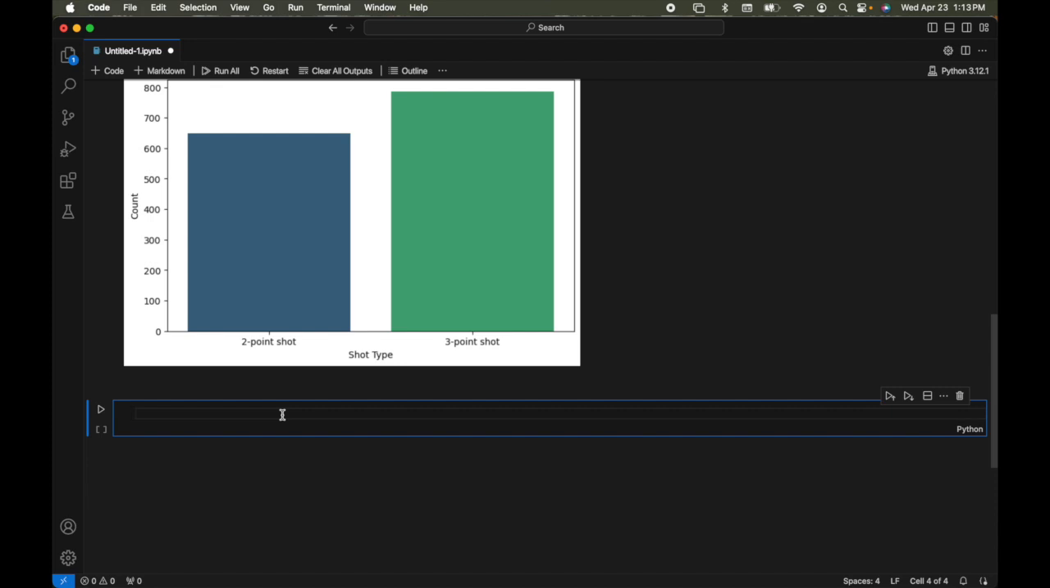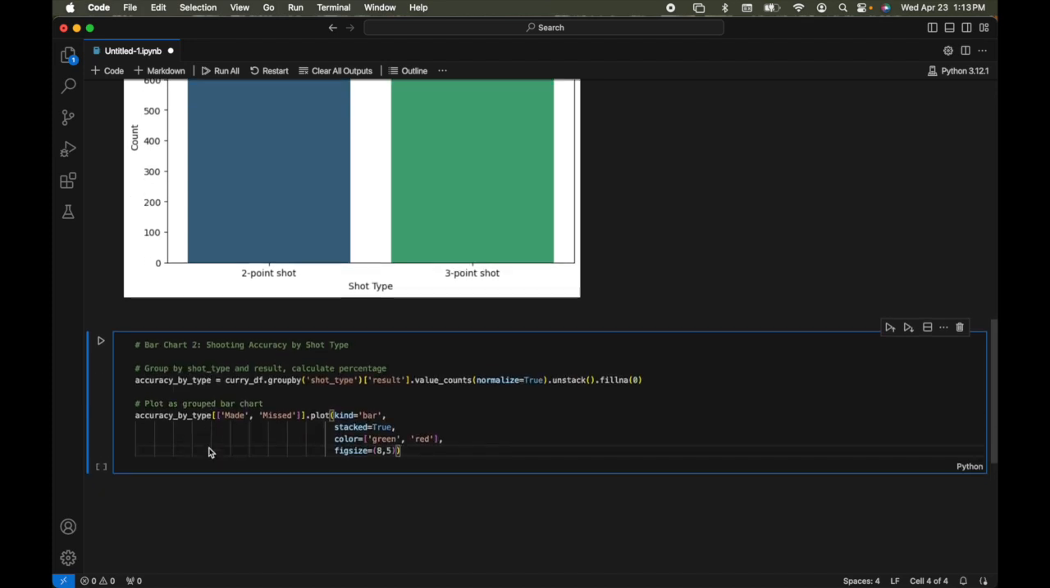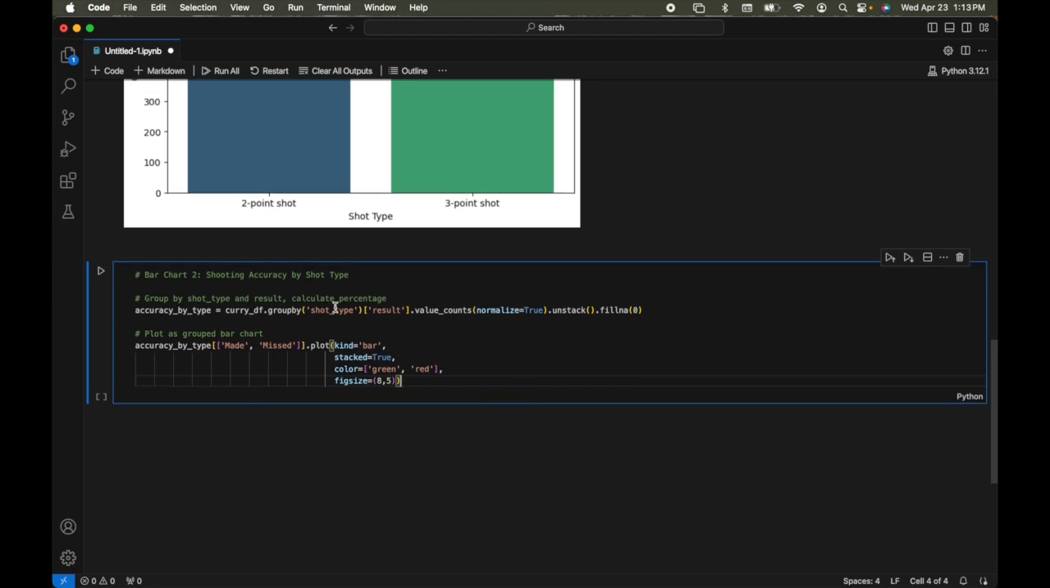So I'm going to start by creating a new data frame called accuracy by type. This way I can group the data by shot type and result, and I can calculate the percentage of makes and misses. And now I'm going to plot my new data frame. So we're plotting the fields made and missed as a stacked bar chart. I want shots made to show up as a green bar and shots missed to show up as a red bar. And lastly, I just specified the figure size. So let's just go ahead and run this to see what our figure looks like.